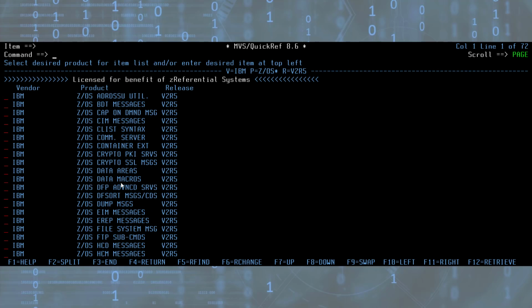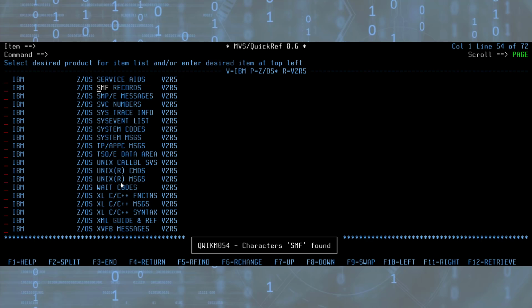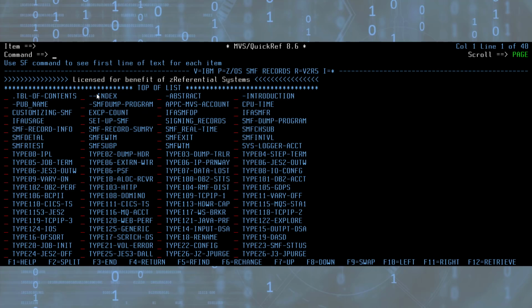But let's suppose that we had a list of 500 manuals or even 1,000 manuals. Might be somewhat tedious to have to scroll through and try to find the particular manual. So what we can do is use the find command, and what we're interested in is SMF. So now if I invoke the command, it tells me that I found the characters SMF, and this is the manual that I'm interested in. So now if I simply hit the enter key, it will take me to the SMF manual.